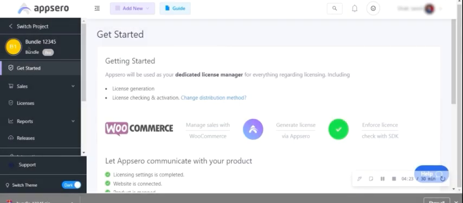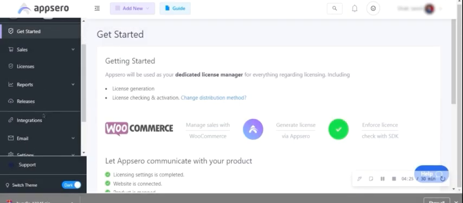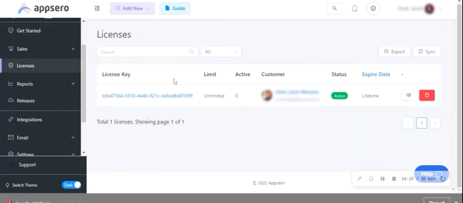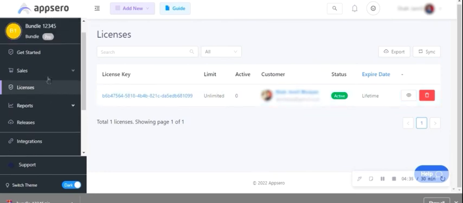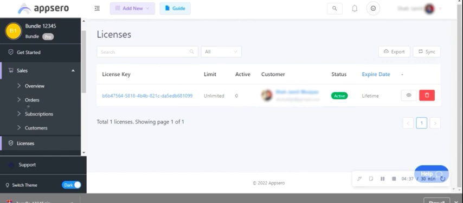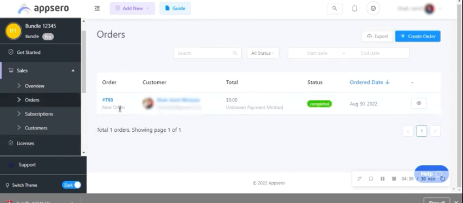Let's check this from the Appsero dashboard. So here is our bundle product project. Now go to the license section and you will see the activated license from the back end. If you go to orders under the sales option, you will see the sales of your Appsero bundle product.